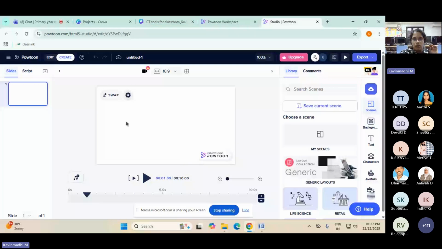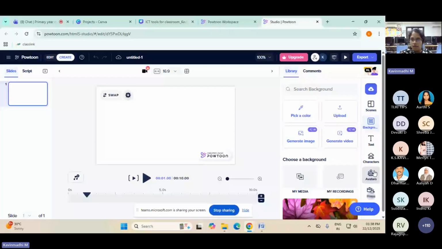I have a blank template here, and if you see on the right hand side, it is almost similar to Canva. It is very user friendly. We have scenes, background, text, characters, avatars, props, shapes, images, and so many things here. Whenever you have time, you can go and explore all this. I'm not doing a video right now. I'll show you the example of an already done video. So these are the options available.